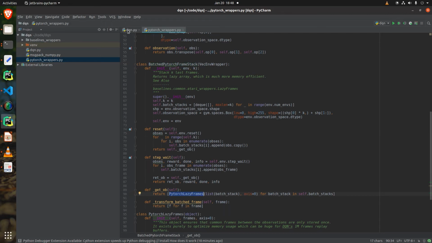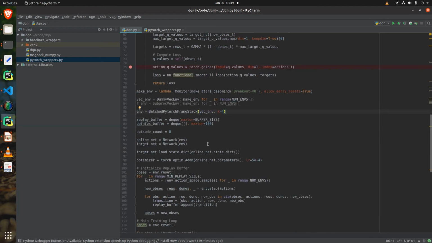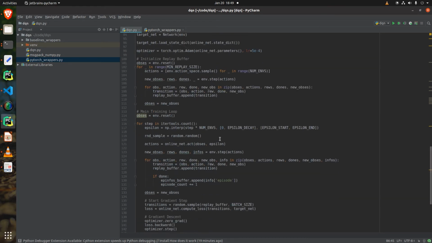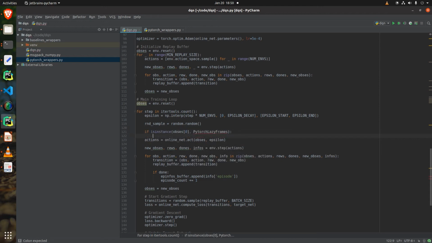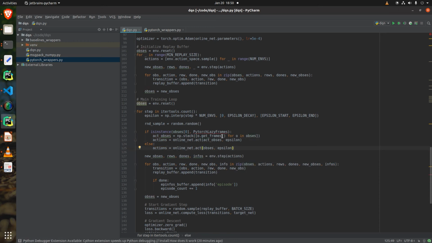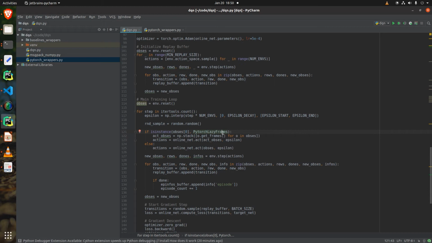Coming back to our DQN.py file, because we're no longer getting a NumPy array back from our environment as the observation, we need to make a couple changes to the way we're handling the observations when we use them. The changes are pretty simple and we only need to make them in 2 spots. So first we come down here to our main training loop where we're calling onlinenet.act. Let me type this out and then I'll explain what it is. Okay, let's quickly import the PyTorch lazy frames from PyTorch wrappers and let me explain this.